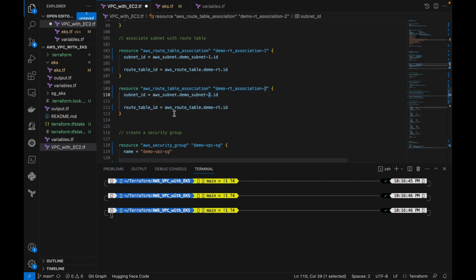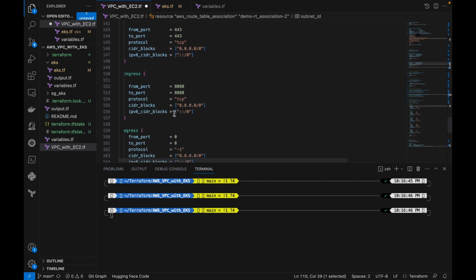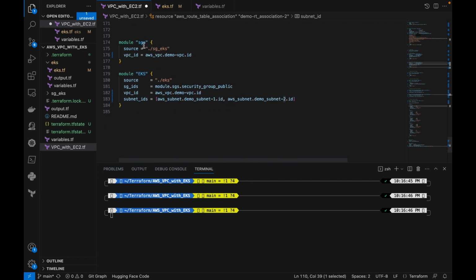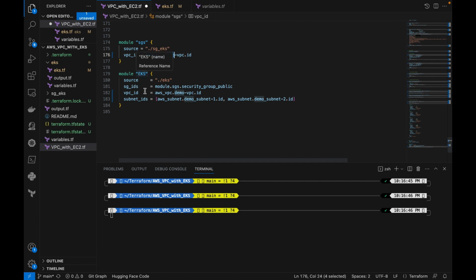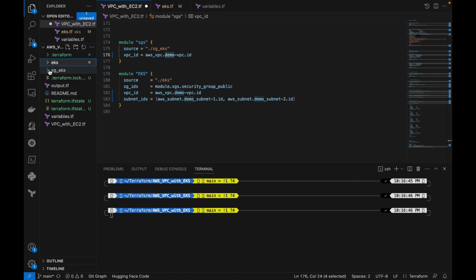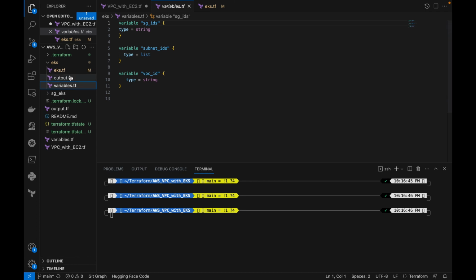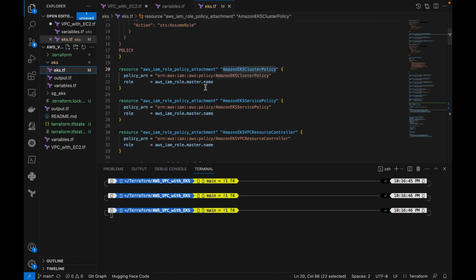I named it 2, and then I have added modules for these two folders, sd underscore EKS and EKS. I have provided the modules which provide the EKS VPC ID with the name. Let me go back. If you go to the variables, I have mentioned it. So this is the EKS.tf file.